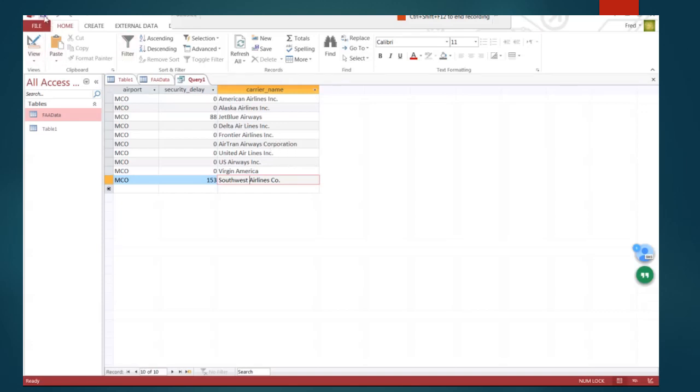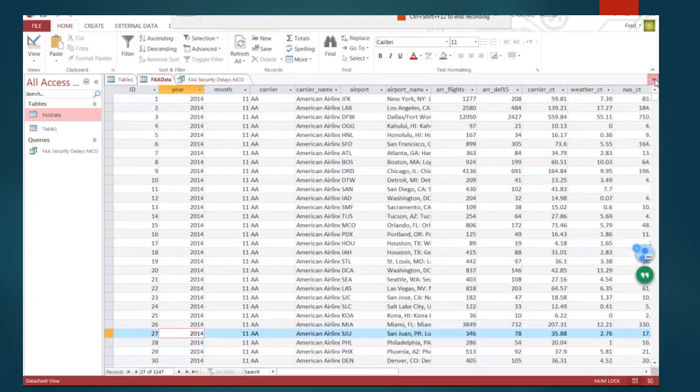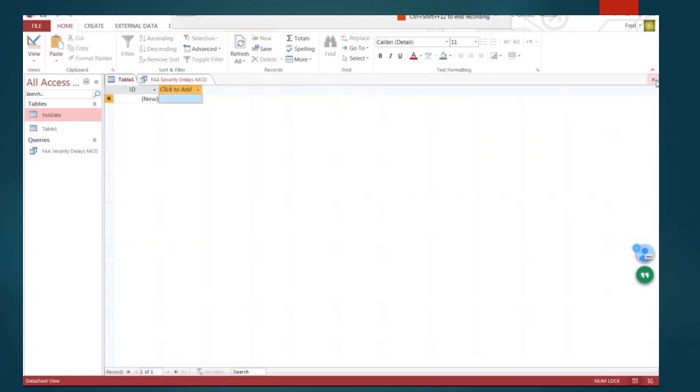Now, once you've created your query, you're going to want to go ahead and save it, and you can give it a name. And we're going to call this FAA security delays. And because we filtered on MCO, I'll put MCO. This way, if it's labeled clearly, it shows up over on my Object Explorer, and it's real easy for us to call upon later on if we need it. I could go ahead and actually close down those other tabs. They're really not needed to be opened.